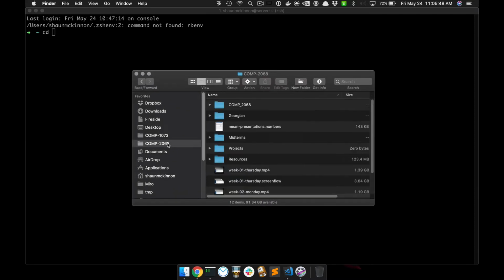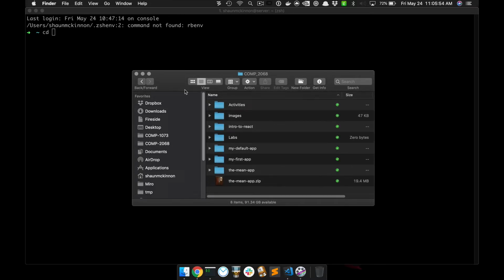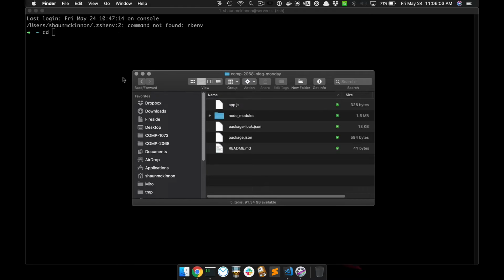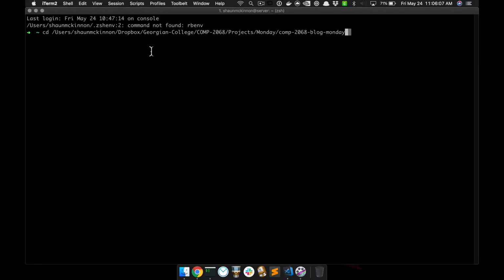Now, I think I actually dumped it in here under the Comp 2068 folder. And it's not in there. Maybe it's under Projects? Monday? Oh, there it is. Whoops, that's not what I want to do. I want to take it, drag it and drop it in here, and then hit enter. Alright, so now I'm in the folder, and you'll notice the branch I'm on is part 1.